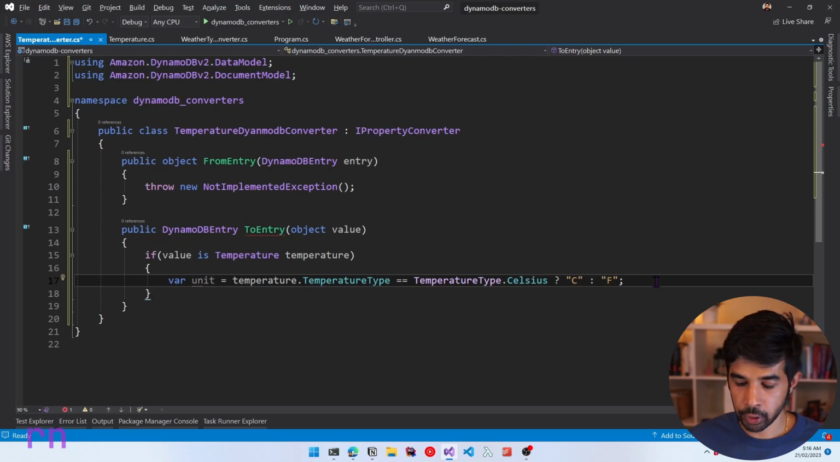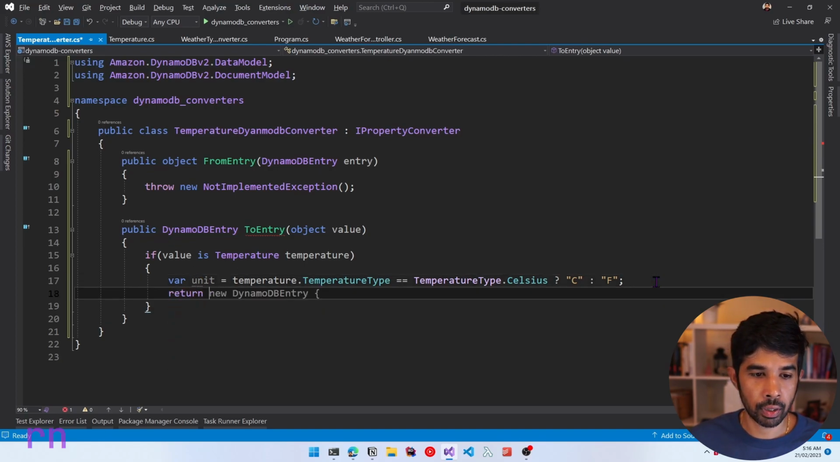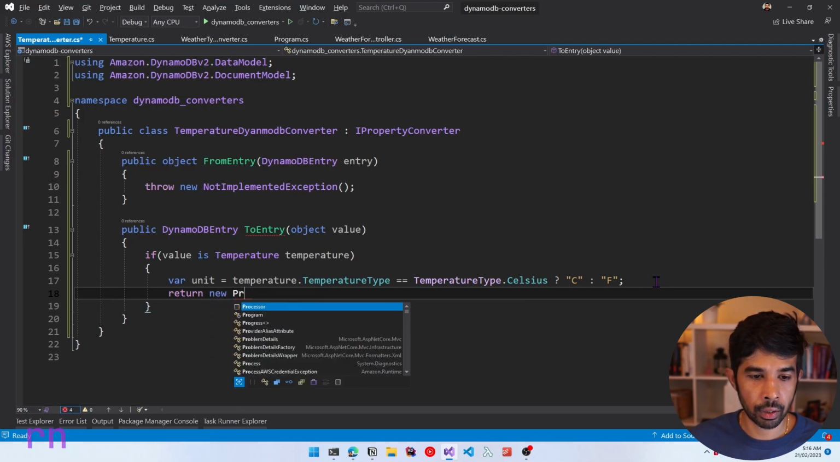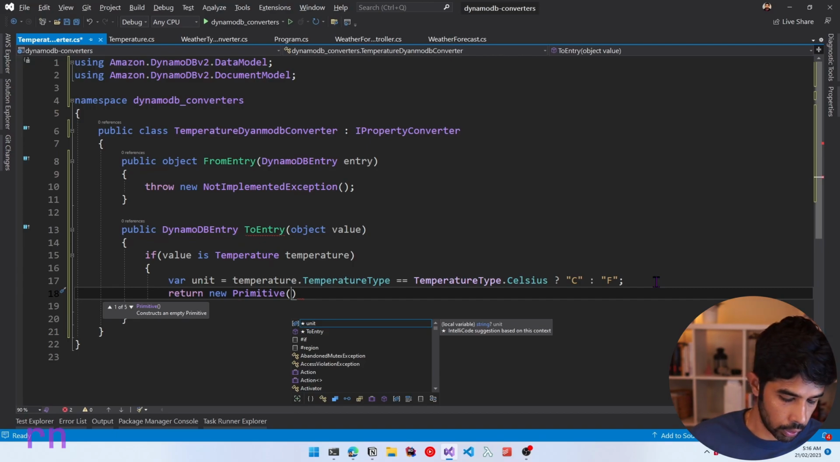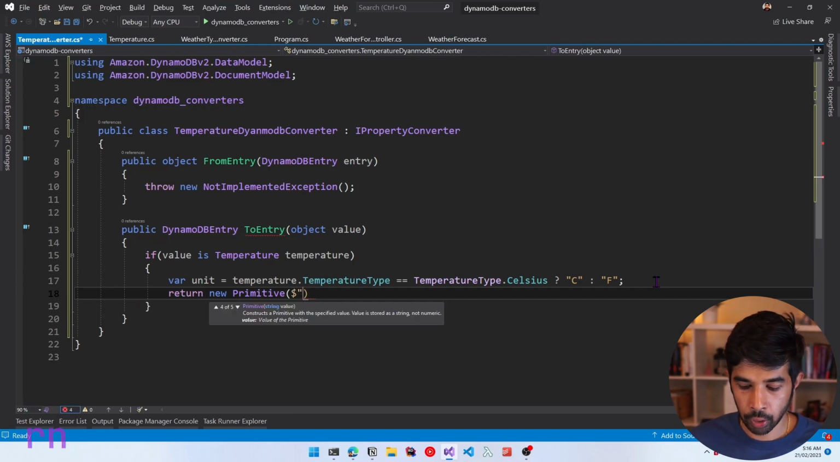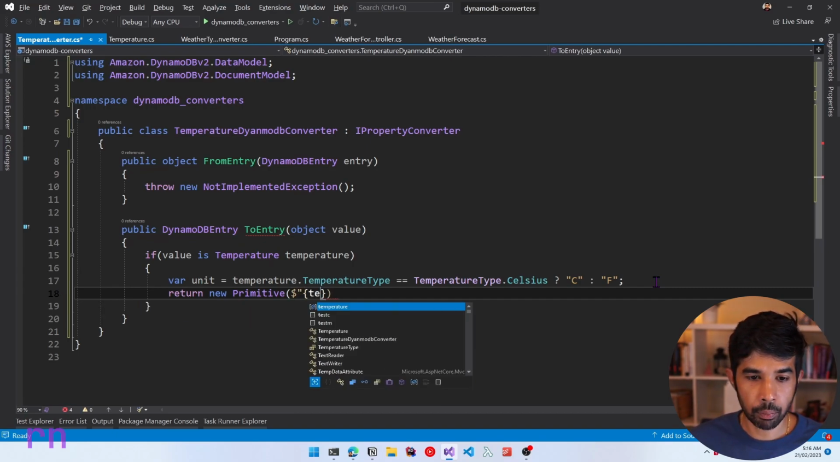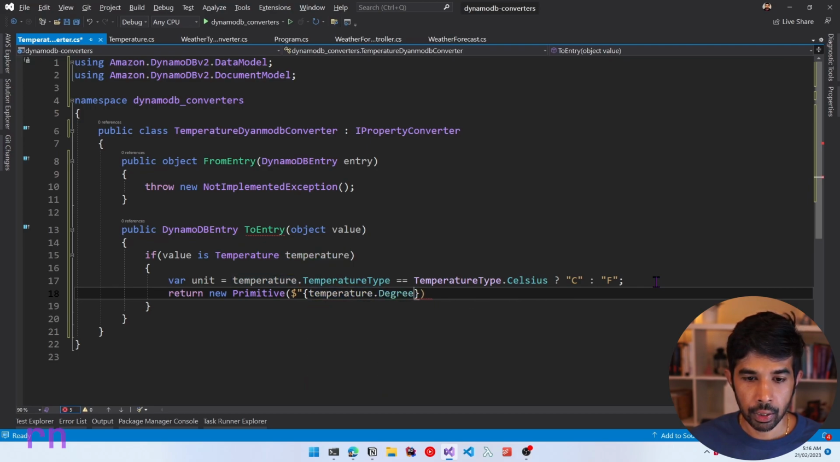Now once we have the unit, let's use that to convert the primitive that we created earlier, because we're going to save it as a string. So let's use string interpolation here. So let's use $, and let's specify the temperature dot the degree. Let's also specify the degree symbol, and let's specify the unit that it is in. That is again to be string interpolated. So let's specify unit inside the brackets. Now I copied this symbol from Google, but you can also use other ways to insert this.